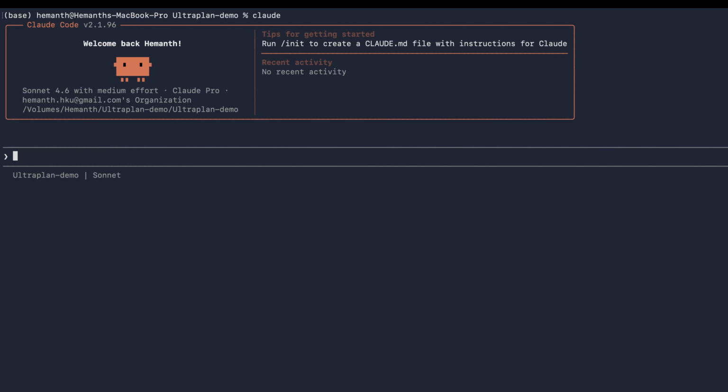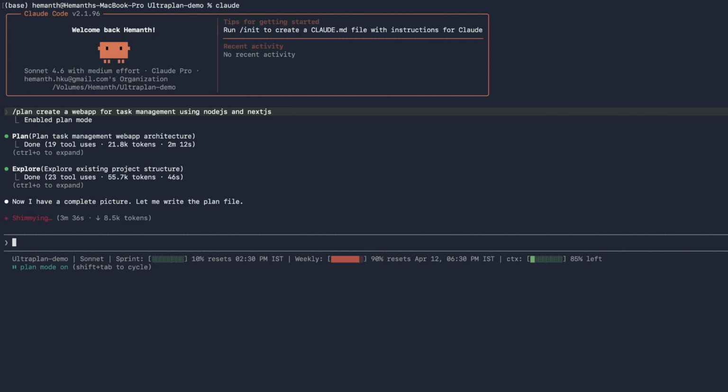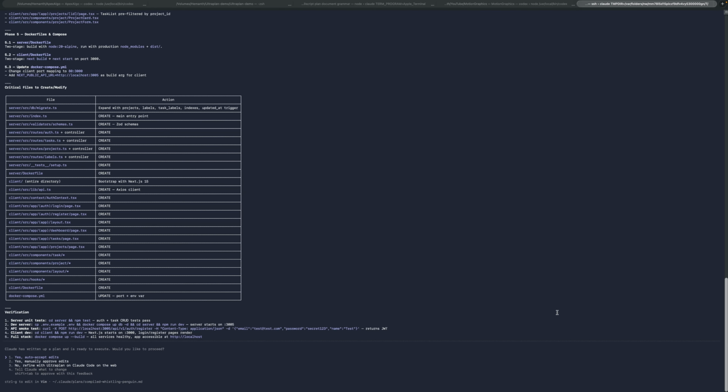If you already used Claude before, you have probably used slash plan. You type slash plan followed by your task, and instead of immediately writing code, Claude first creates a plan: what it is going to do, in what order, which files it will touch. You review it, approve it, and then it executes.